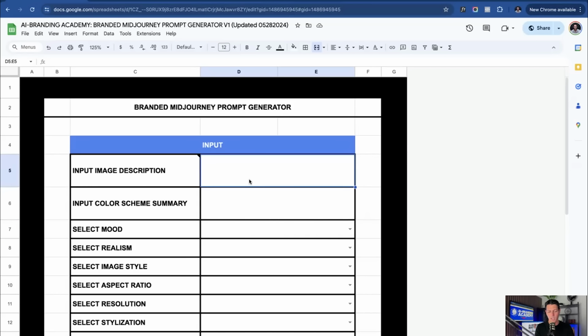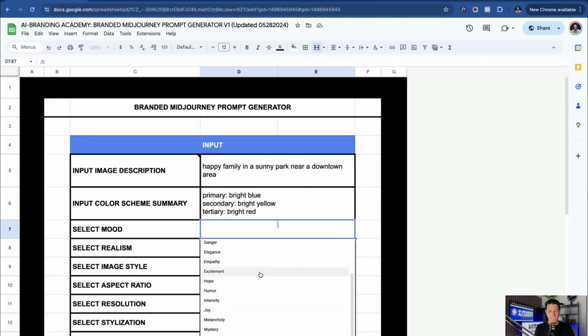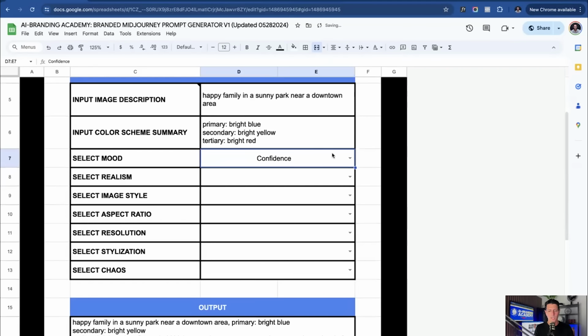So we're going to generate, let's say, a happy family in a sunny park near a downtown area. All right, pretty simple. Color scheme summary. The parameters we usually do are a lot more complicated than that, but that's the basics. You also have your mood. So for us, let's go ahead and say excitement. We usually do excitement or confidence. Adventure sometimes, but I think confidence is probably more like the brand.